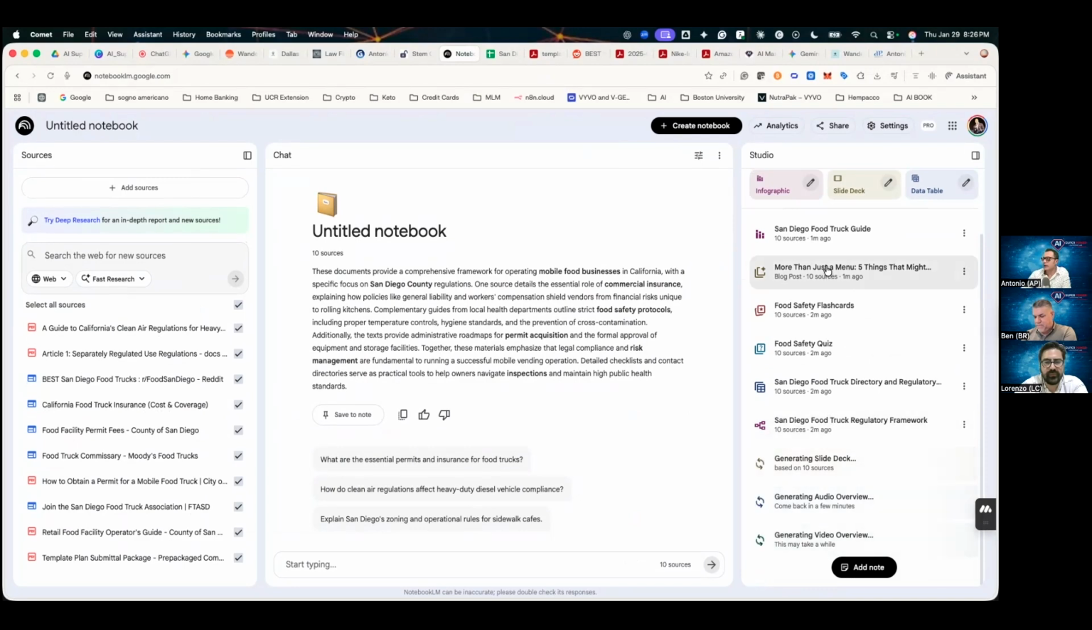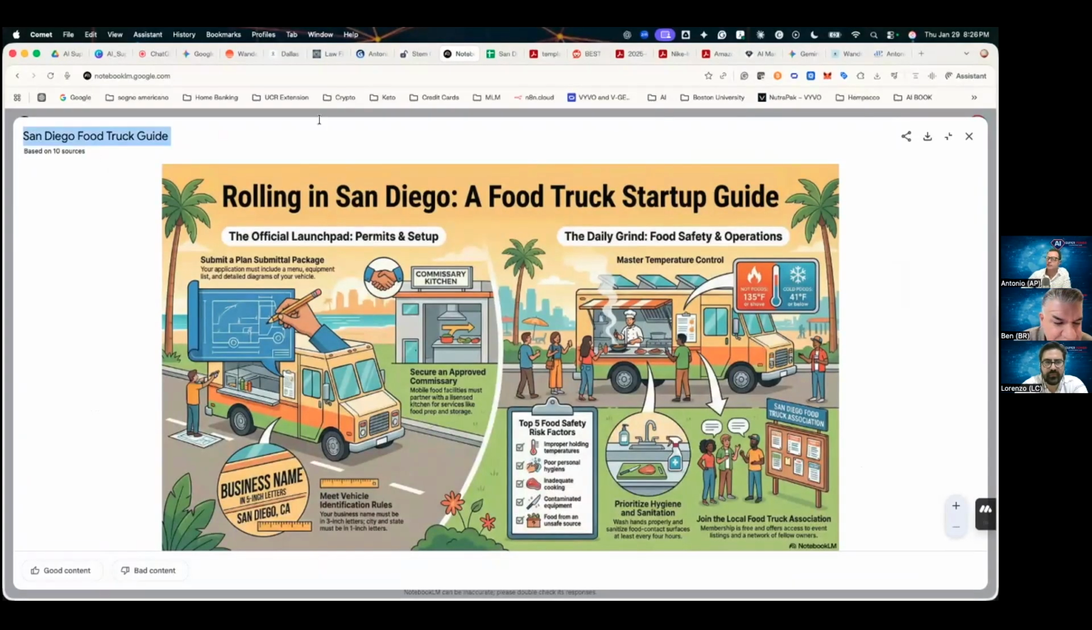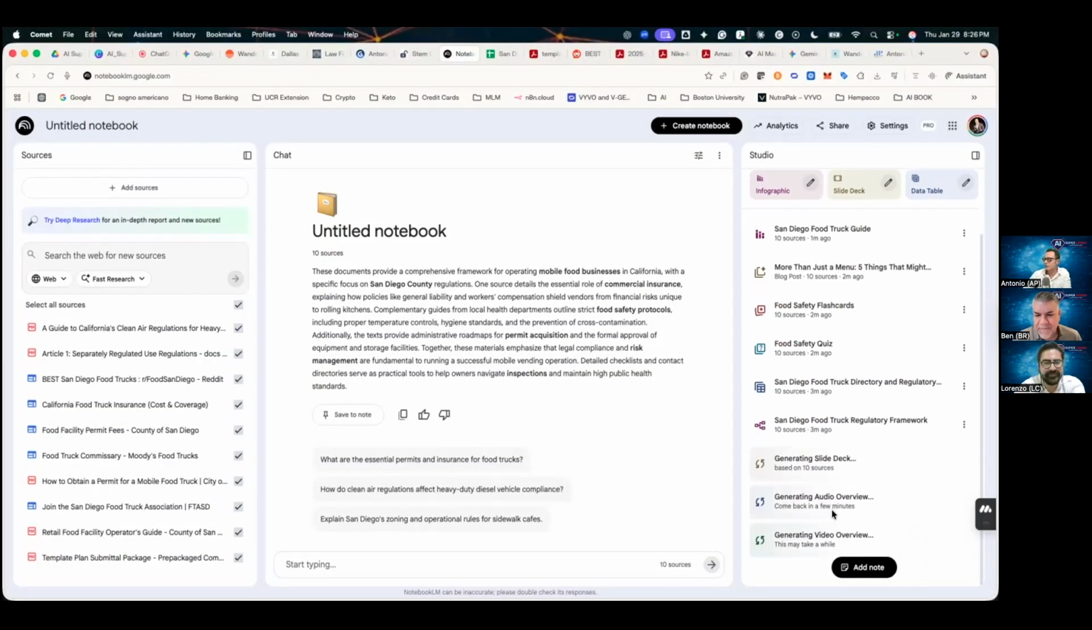Okay, generate the first infographic. As you can see, based on 10 sources, Rolling in San Diego, food truck startup guide. You can publish these on your LinkedIn profile or on your website. You can write an article with a perfect infographic that looks like a graphic designer just created for you. I think very, very cool. I like the San Diego vibe here, right? Let's see if the other ones are ready.